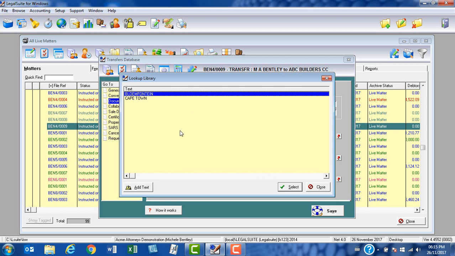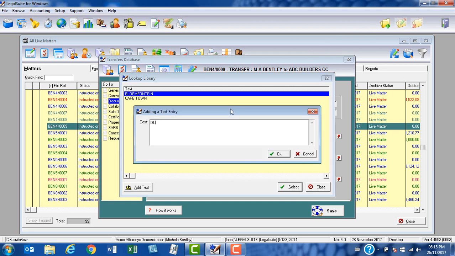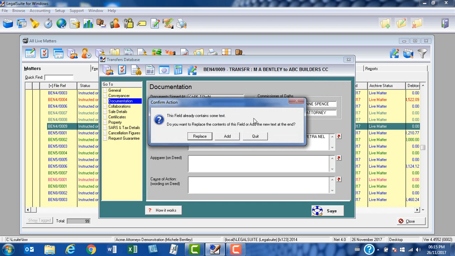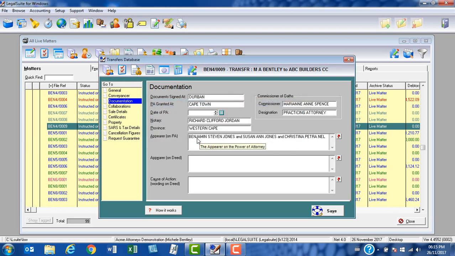Now, if the item or the entry that you want is not here, you can insert it in the usual way by clicking on the insert button, inserting the requirement, and clicking on OK. You can then select, and Legal Suite will say to you, look, this field already contains information. What would you like to do? And I would like to replace it.